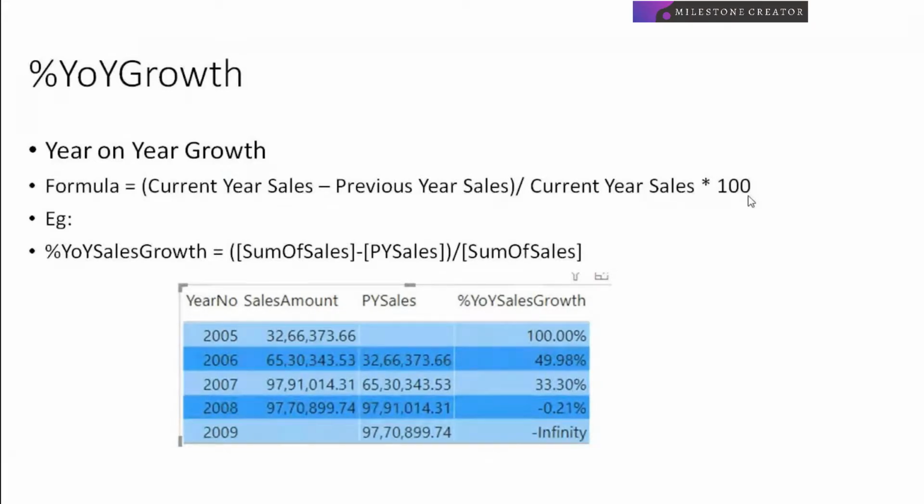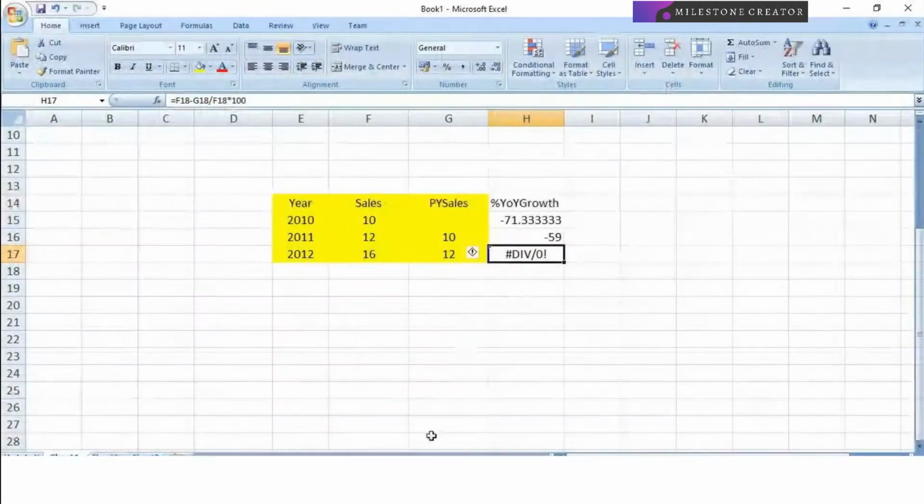Clear? So to get the sum of sales, we have to use a measure called sum of total sales, and we must use the previous year sales divided by total sales, sum of sales, year-wise, and then multiply into 100. So this is what many times people are going to ask. So let me create one measure.